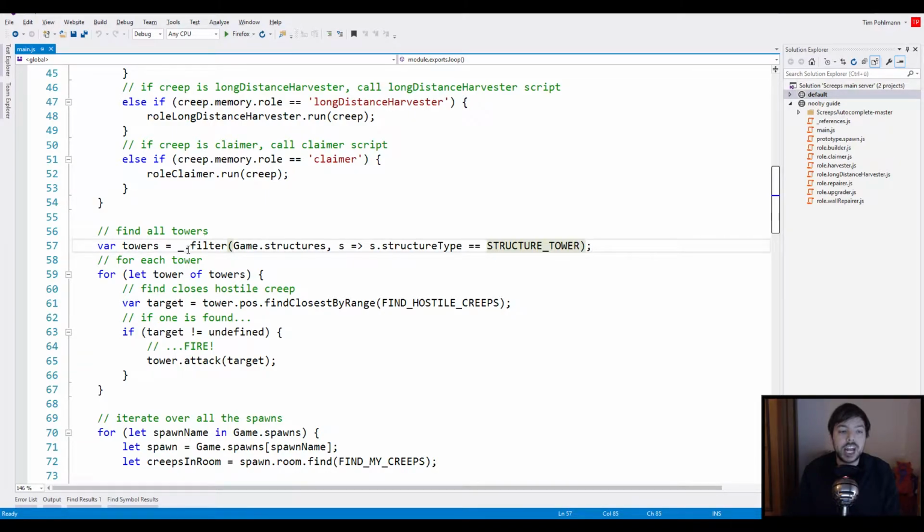So the Lodash dot filter function is filtering through a list or an array and looking for a specific condition to be met. The first parameter is the array we give it, which in this case is Game.structures, the array it should look through, and the second parameter is the condition it should meet. There are multiple ways of using this function. The way I prefer using it is with an arrow function. So we define an arrow function here that acts as a filter.